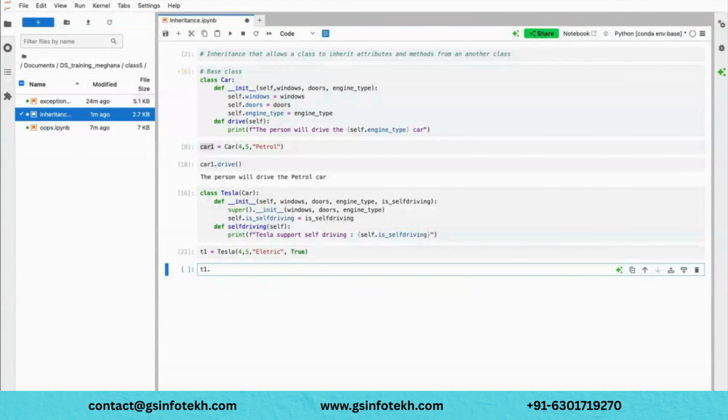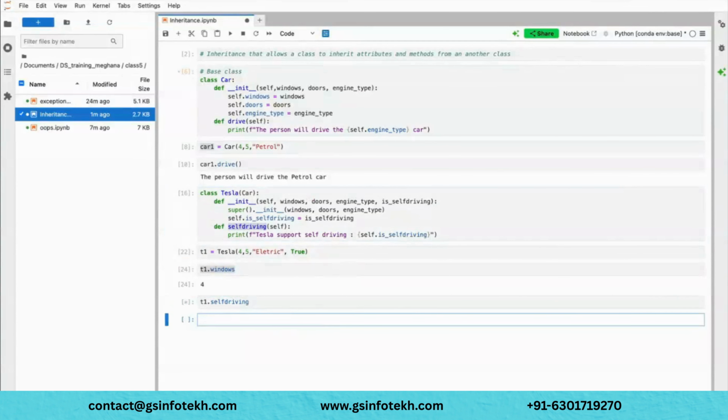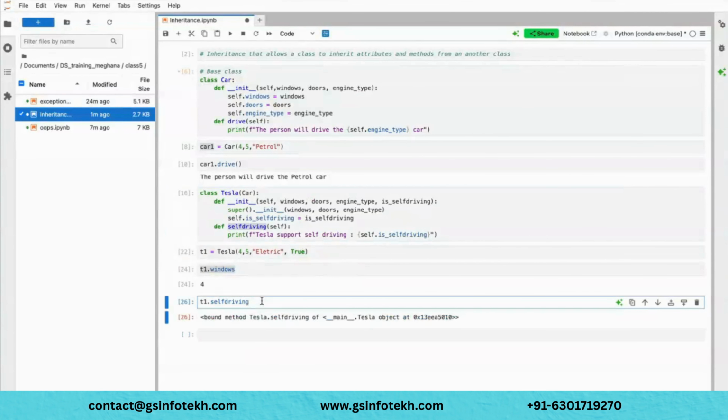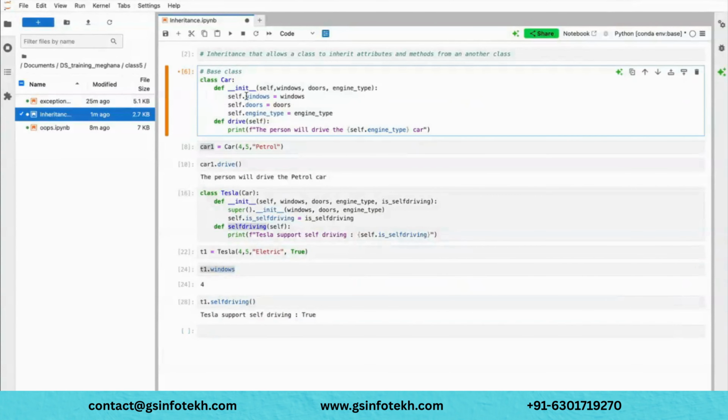Maybe I'll call T1 dot Windows. See, I'm able to get it, right? And then let me call the method as well. Yeah, see, I'm able to get this. Clear? So this is how you can do a basic inheritance. Any doubts on this? What I did here is a single inheritance, because I inherited from only one base class.